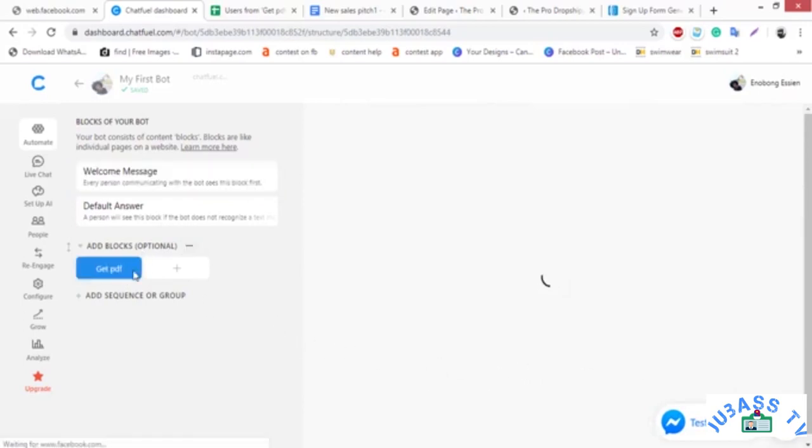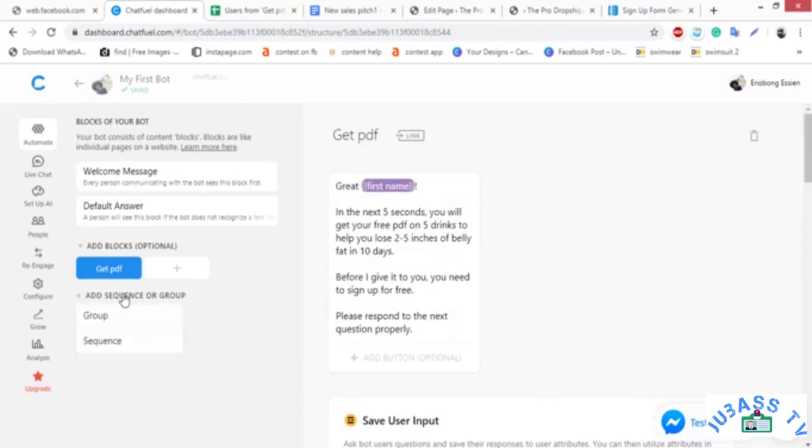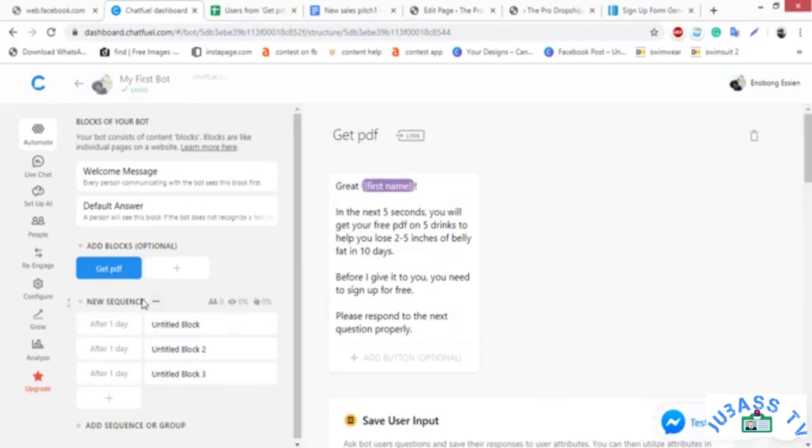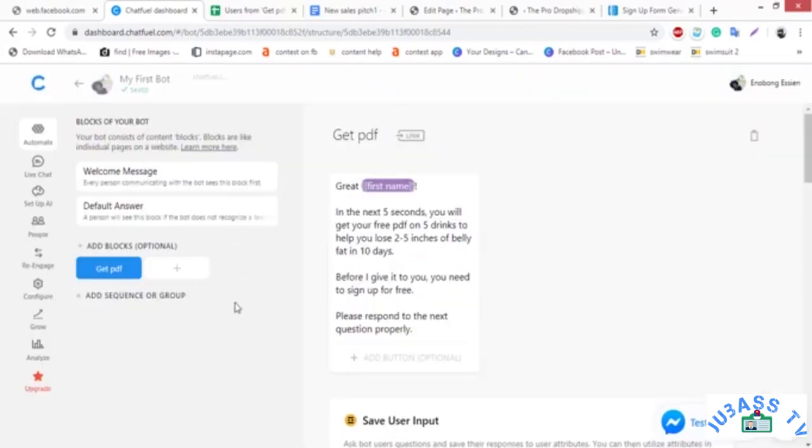Now the second part of your funnel is the sequence, the follow-up sequence. Okay, let me show you again. I don't think you saw. I think I was too fast, so let me delete. This is just to confirm that you intentionally click delete. Now I want to add a sequence, like a follow-up sequence. That way my chatbot will be sending messages to them, reminding them of the offer on the page or reminding them to download the book.